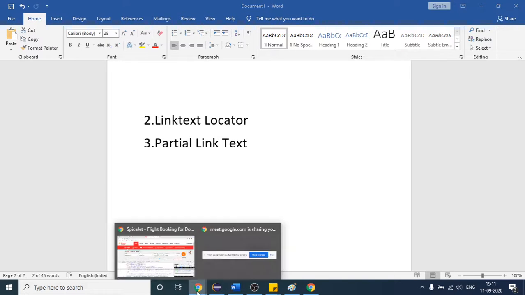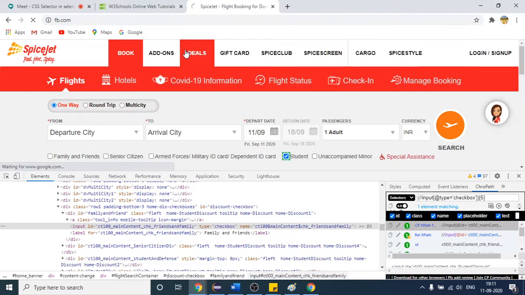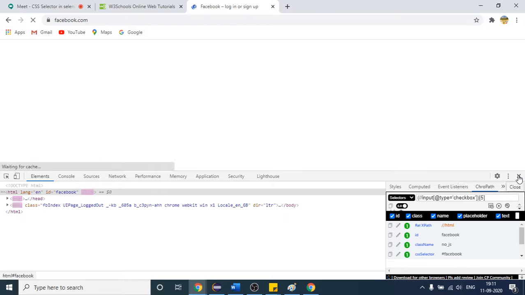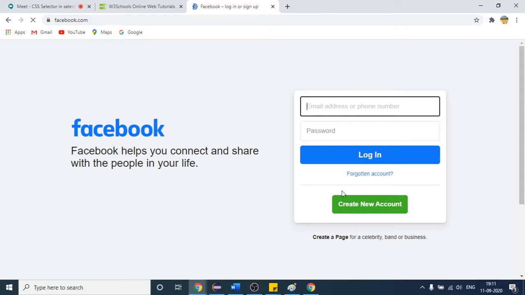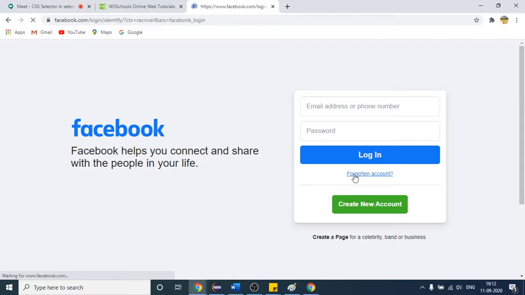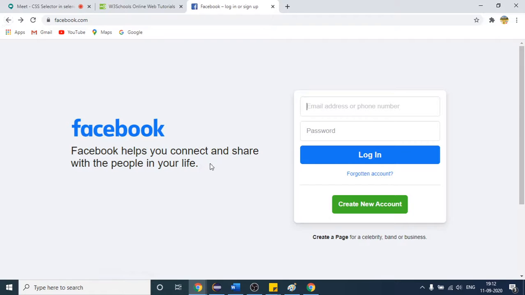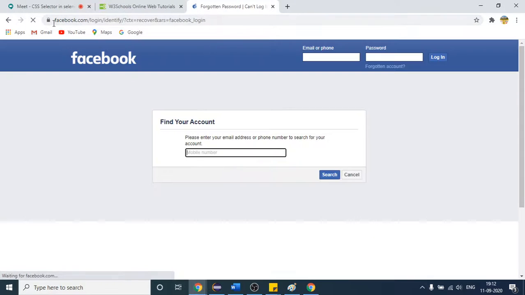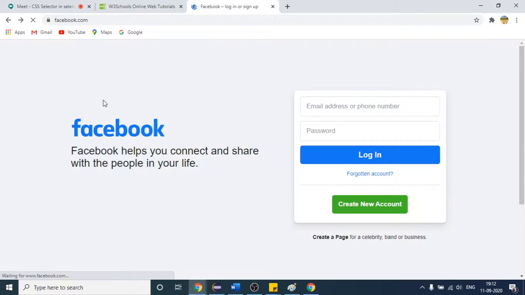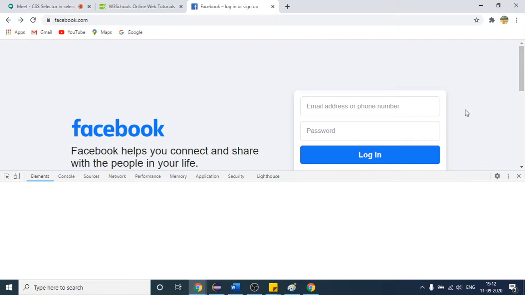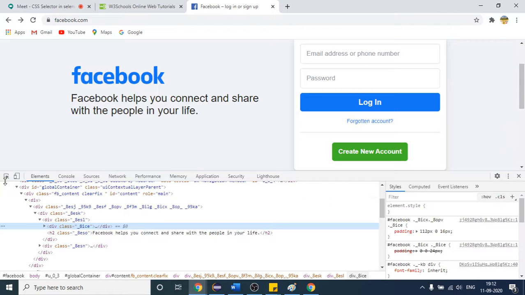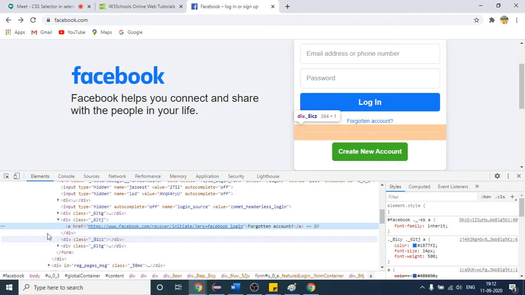Let me first open Facebook, then I will show you. Suppose this is my facebook.com. You can see if I click this, it opens something, so this is a link. But how will you identify whether this is a link or not? You cannot just say that I am clicking it and it is opening something, so it is a link. Actually, when you inspect that page and click here, you can see the code for this forgotten account link.